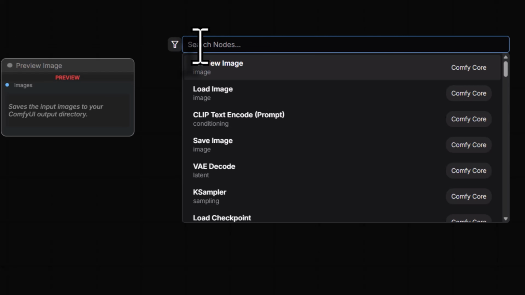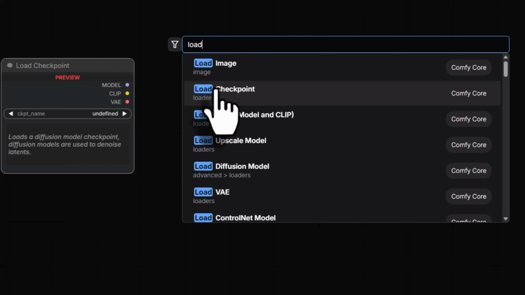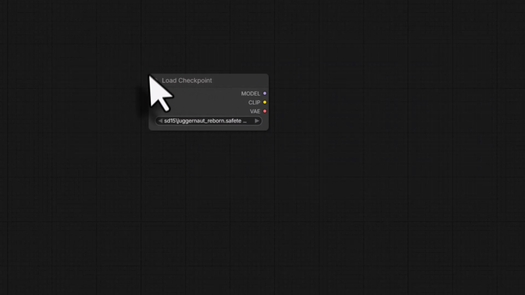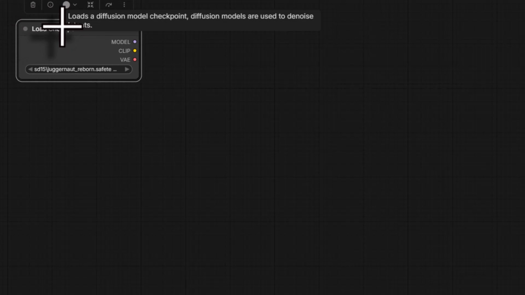We are going to start by adding a node. How do we add a node? The shortest way is to bring your mouse on this canvas area and just double click it. I can just type load. The very first node I need is this load checkpoint node. If I select that particular node and click it, wherever I had double clicked, at that point this node will be added. I can drag it and place it anywhere I want.